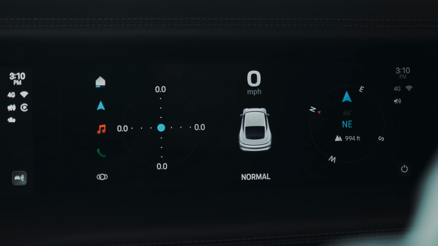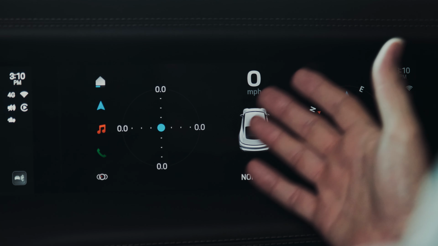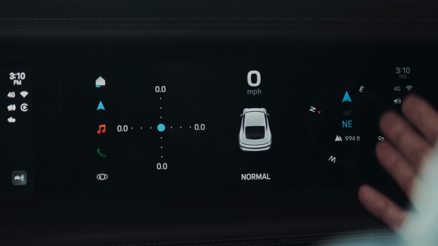As you're driving down the road, you can also use the cockpit. Cockpit shows you felt G-forces, miles per hour, and of course, a compass. You now can use all the features and functions of your passenger display in your new Taycan.